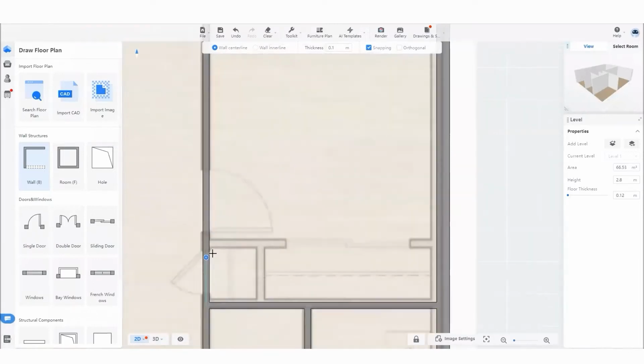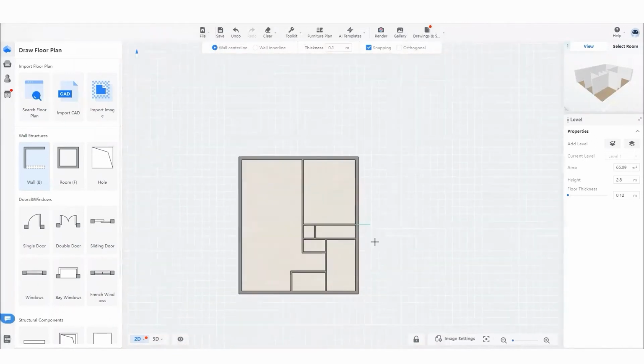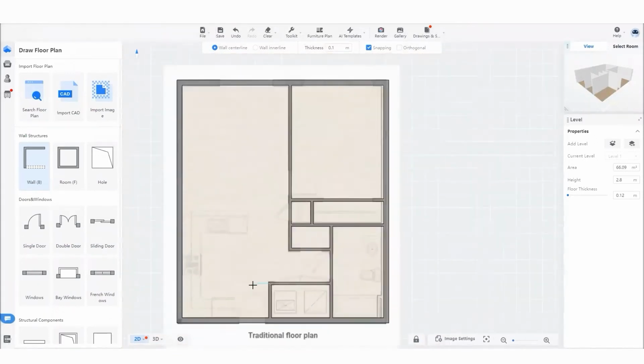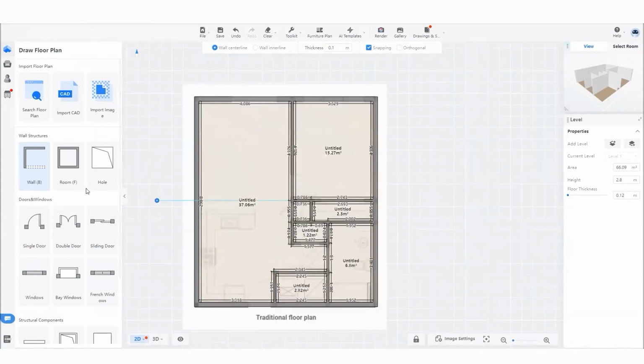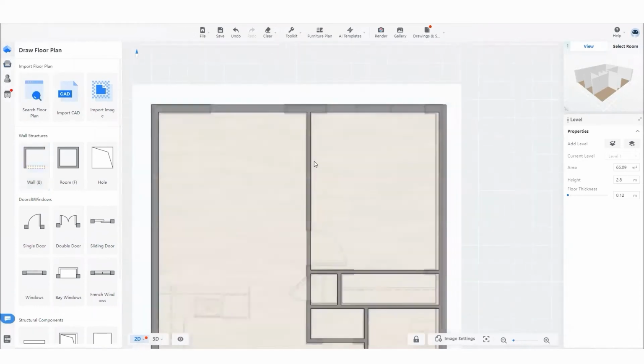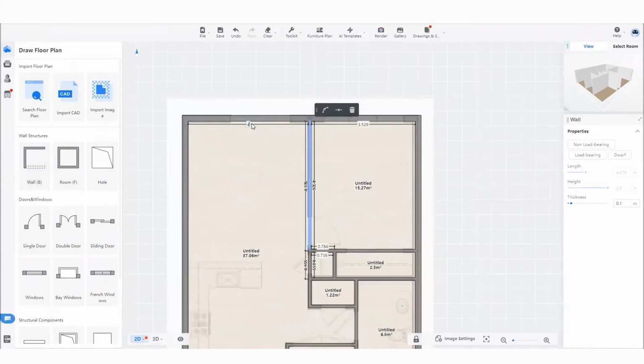Okay, you can see that the point will be automatically attached to the other walls you have drawn. And then you can modify the floor plan by either dragging the walls or putting in the dimension.